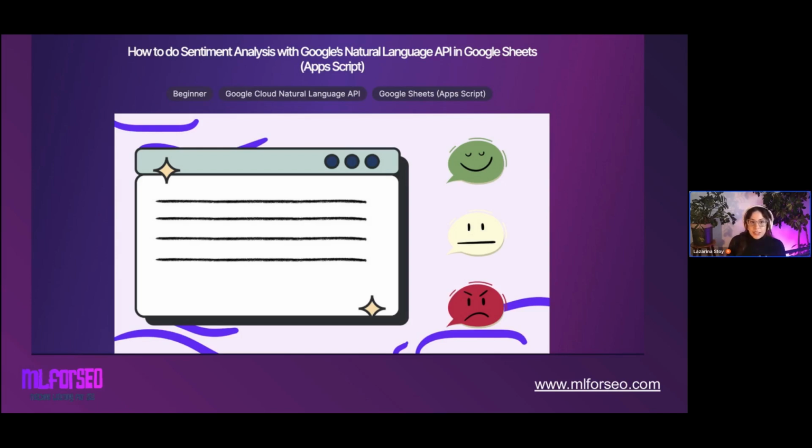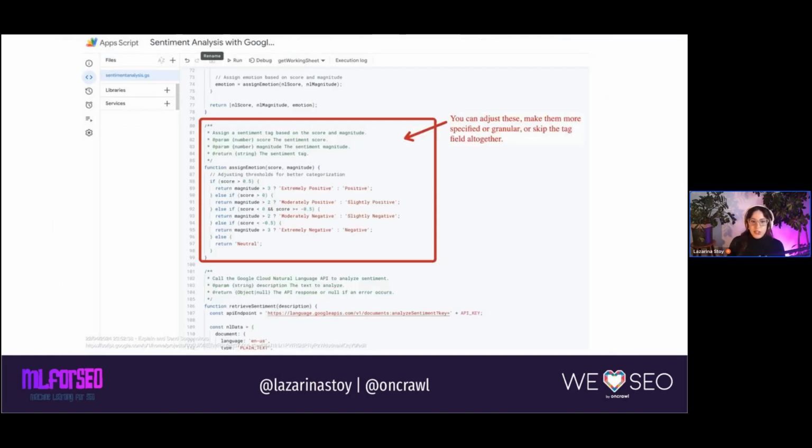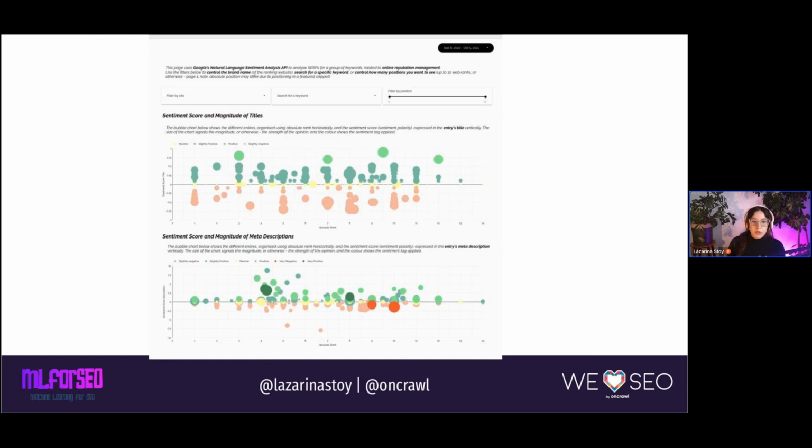And when it comes to sentiment analysis, again, different blog post, but the process is quite similar. The script is a lot simpler in terms of you just have a formula and you just drag it down. And essentially you have categories that you can go into the code and adjust, but these are some generic names based on the amplitudes that I have found. And then actually you can visualize this. So you can visualize, in this example here, sentiment score and magnitude of titles that mention a certain brand. And you can do the same for meta descriptions.